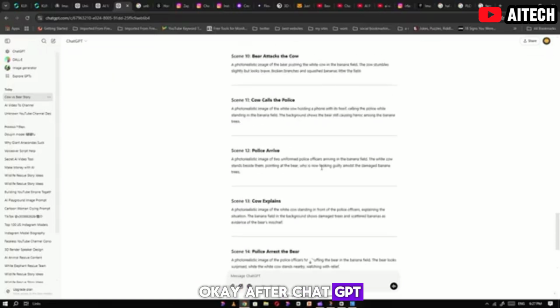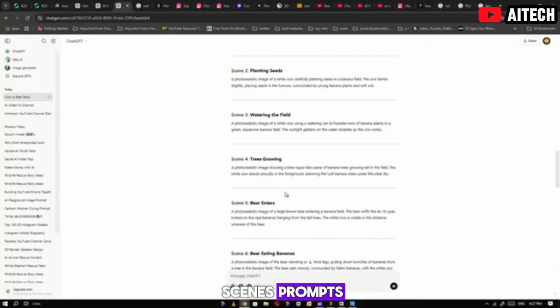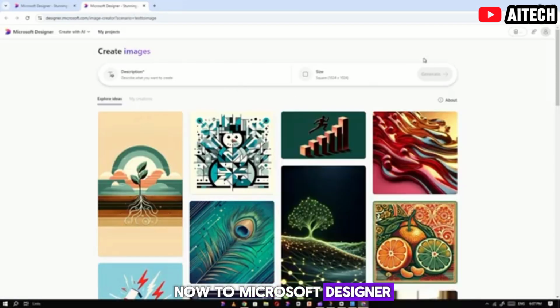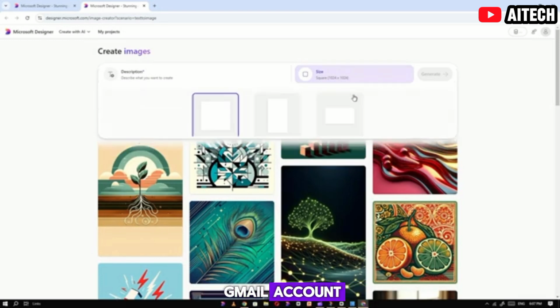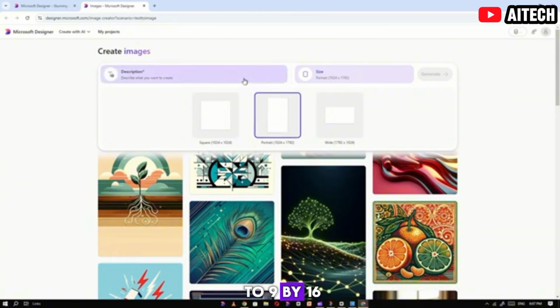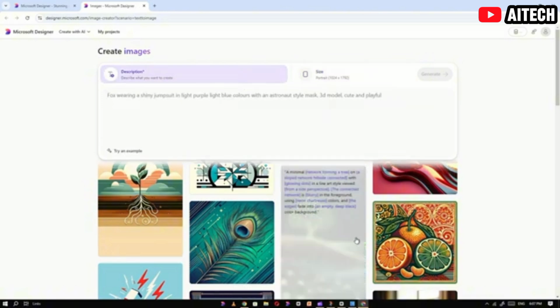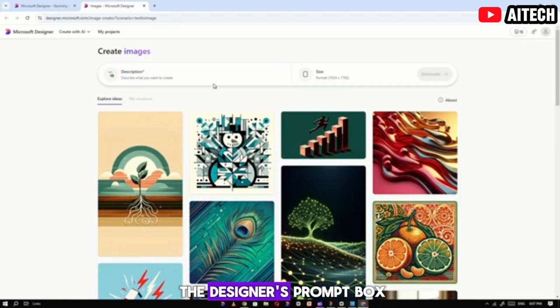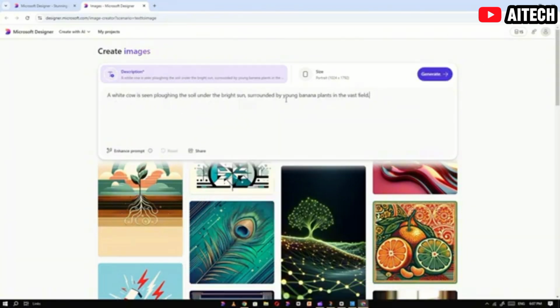Okay, after ChatGPT has generated the 15 scene prompts, Step 2. Let's head now to Microsoft Designer and log into your Gmail account. Change the aspect ratio to 9:16 for short videos. Copy the first prompt generated by ChatGPT and paste it into the Designer's prompt box. Click Generate and wait for the result.